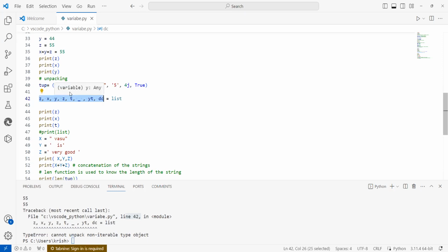Every value is allotted to unpacking. So if you have 8 values, you need to declare 8 variables. If you put one less variable, 7 variables, it will not be accepted.